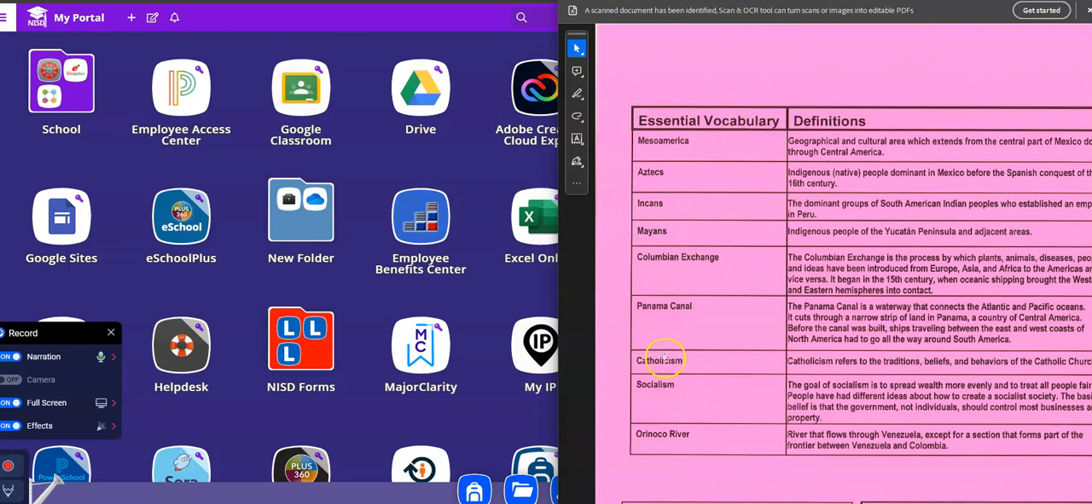What you are going to do is use Canva, not Canvas, Canva, which is found in your portal, to create an infographic that shows all of these terms, their definitions, and then some imagery that goes along with each one of these terms. Here's how you do this.